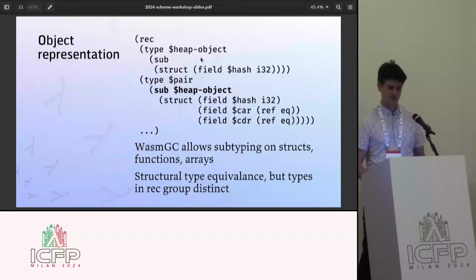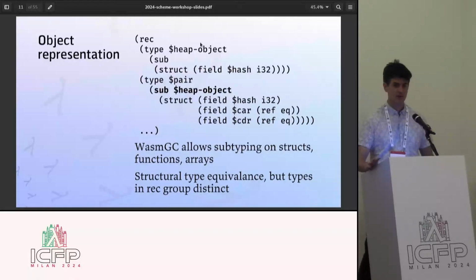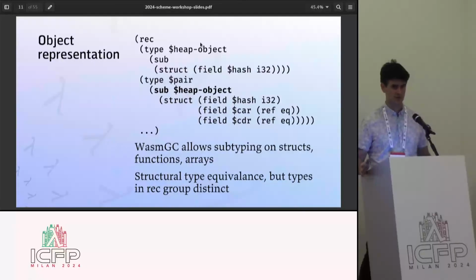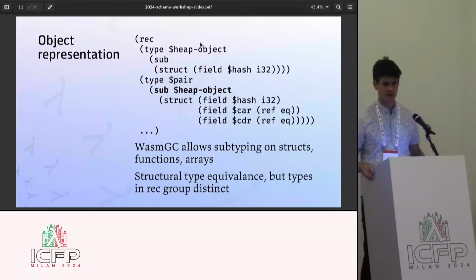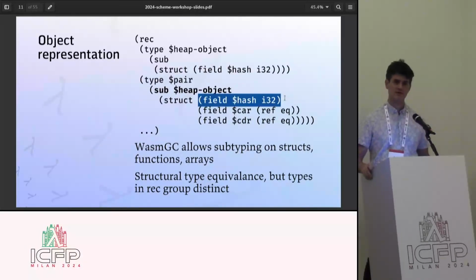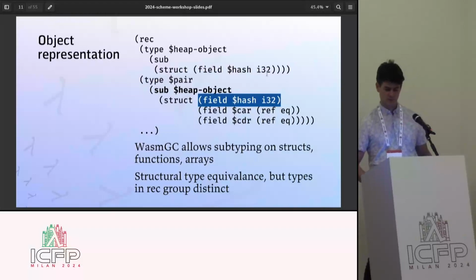So for example, we might define a supertype for heap objects. We don't have hash codes, right? So if you need to hash values, if you need to actually get a hash code from a value, then you need to have it on your objects. So we actually define a supertype for this precise reason, to be able to attach a hash equality value to all objects. And every subtype then has to mention that hash field as its first field. It's an i32 in this case. And then we have our pair type, which has a car and a cdr. Right? It's pretty straightforward here.